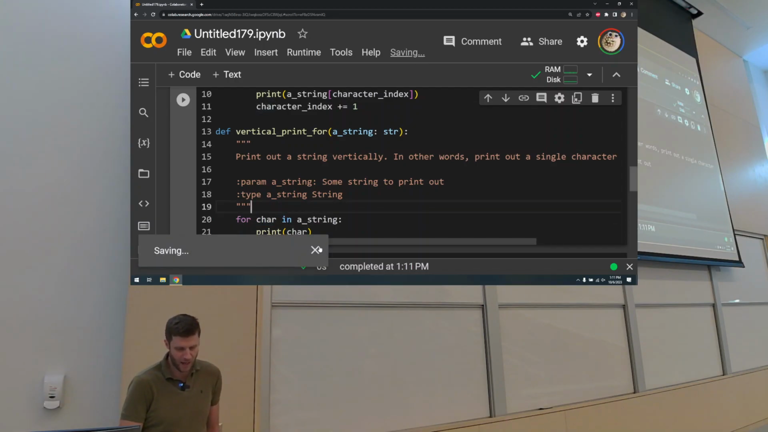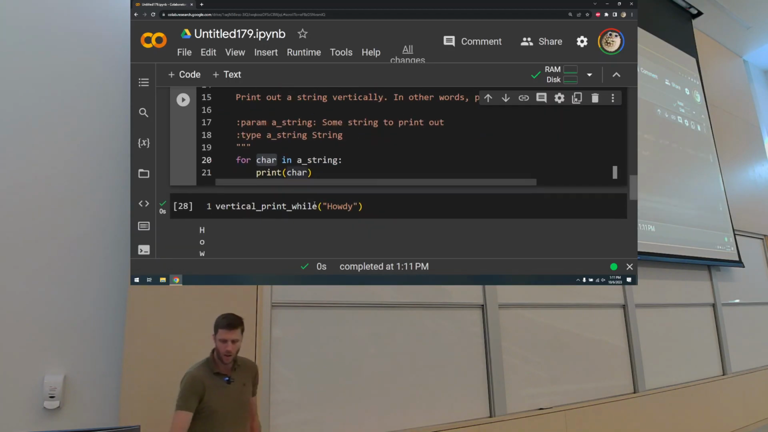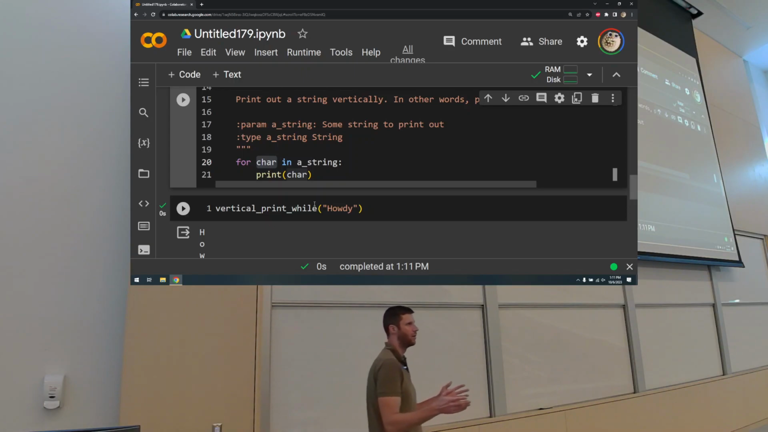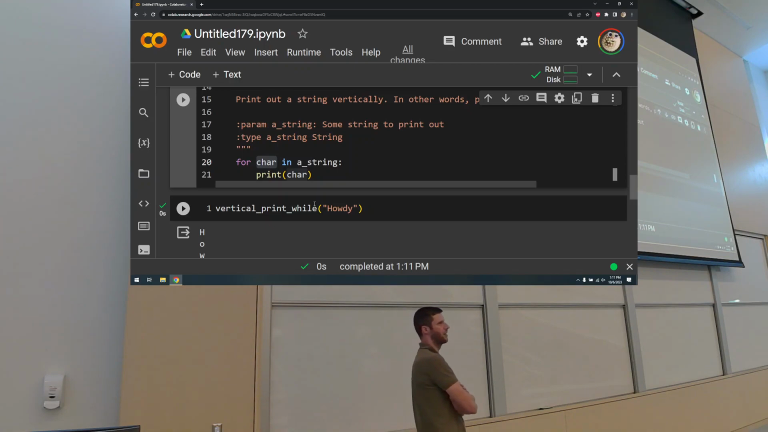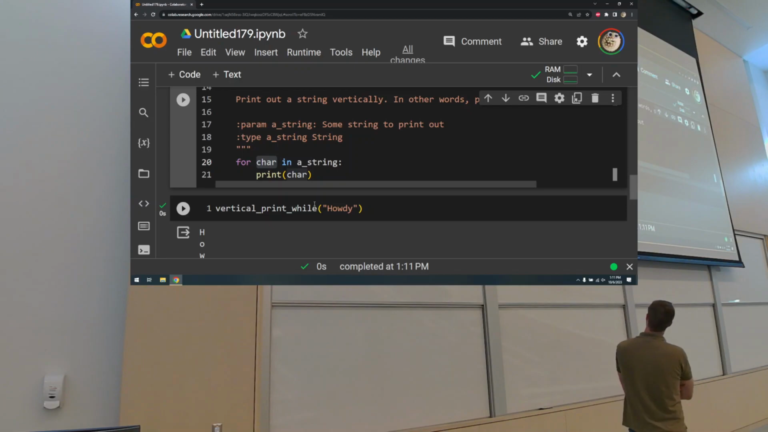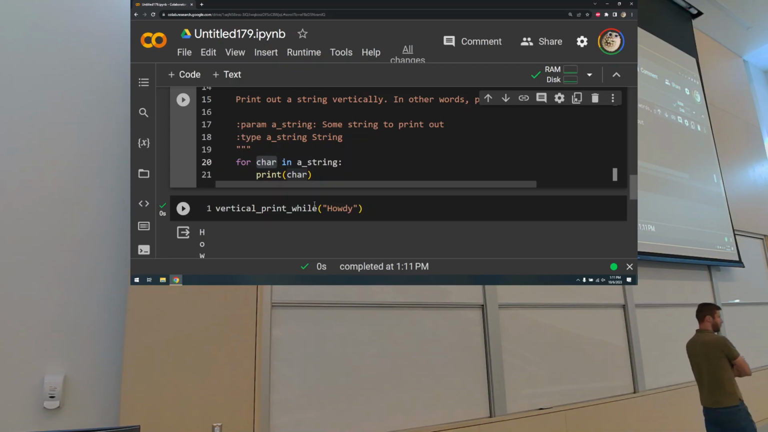The first time through the loop, char will have what value in it? H. It doesn't even need to count. It doesn't care about counting. It's going to do each thing in the collection of things. So char, the first time through the loop, will be the letter H. It prints it out. All right, we're done.